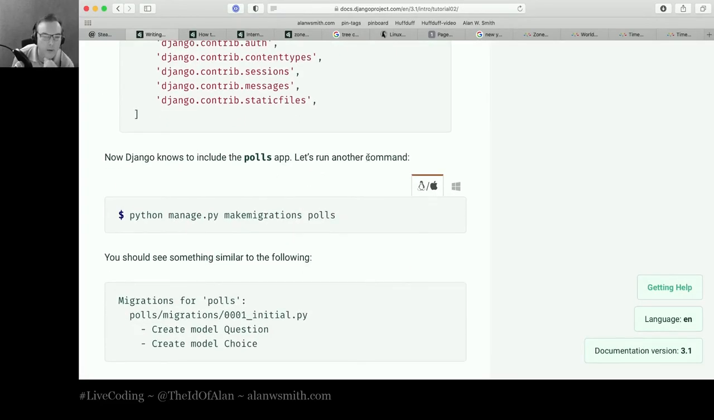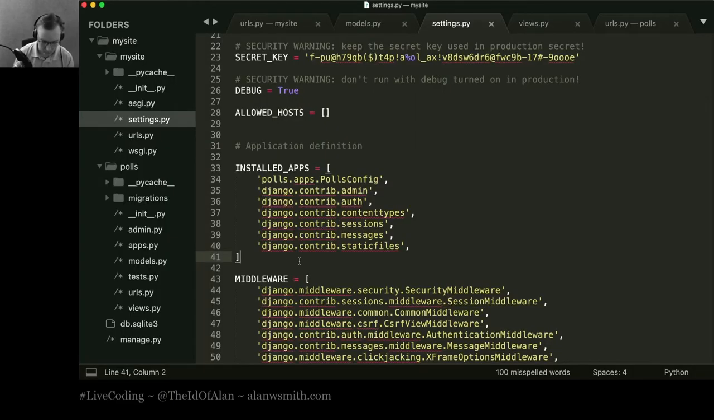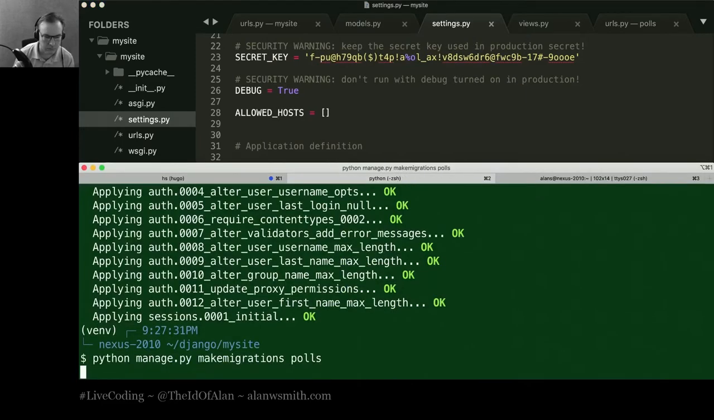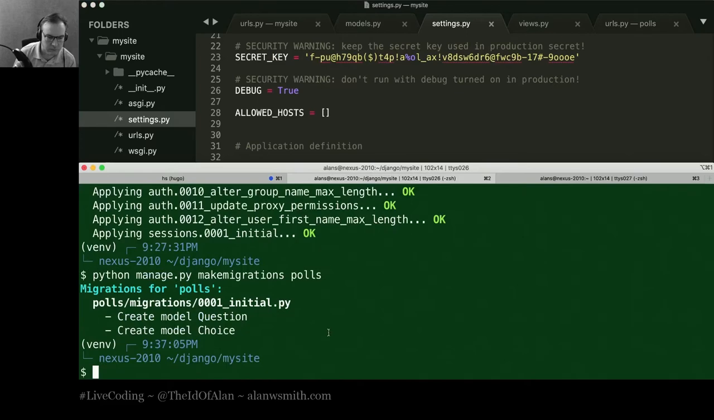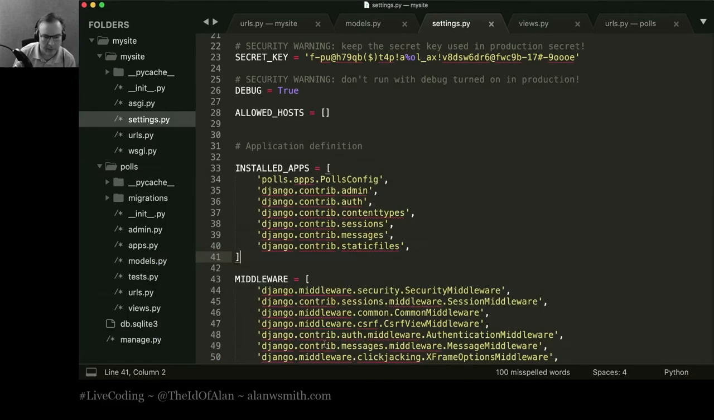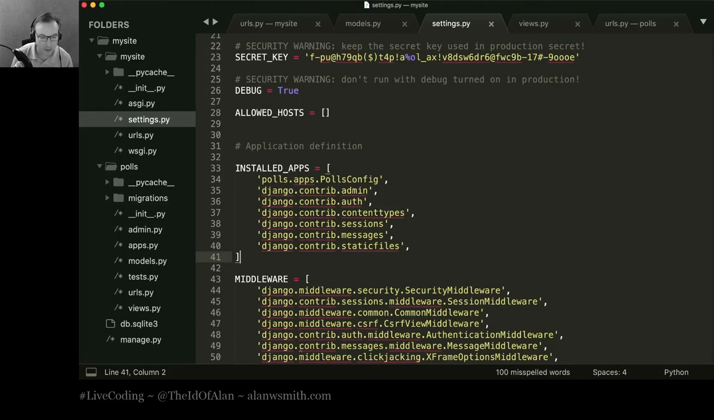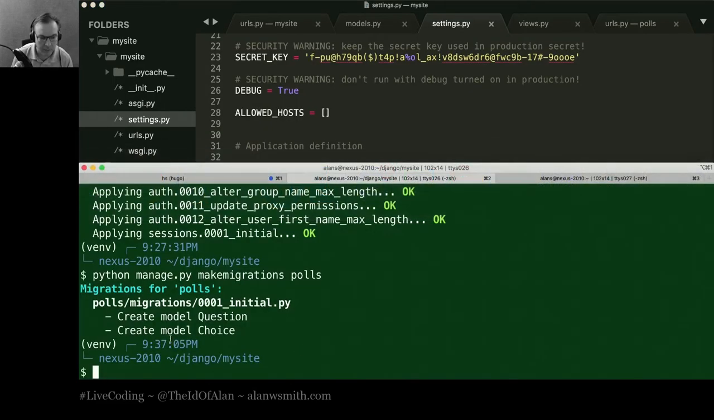Let's run another command: python manage.py makemigrations polls. You should see something similar to the following. Okay, I did see something like that, exactly like that as a matter of fact.